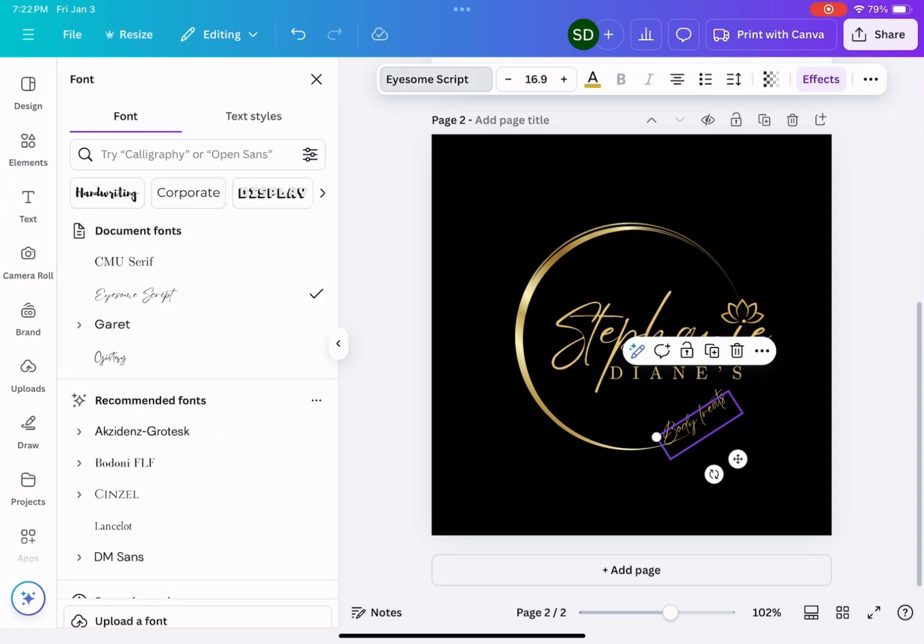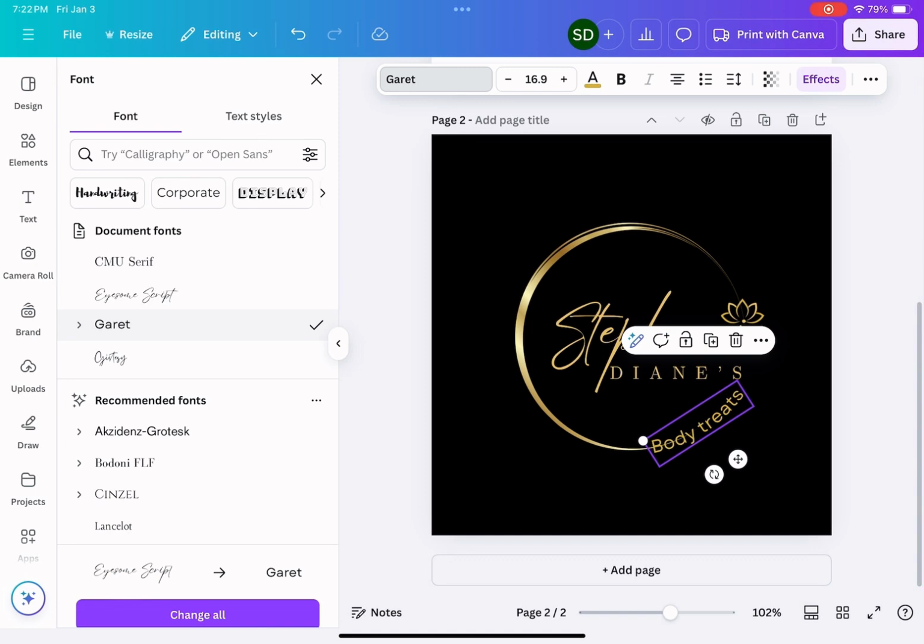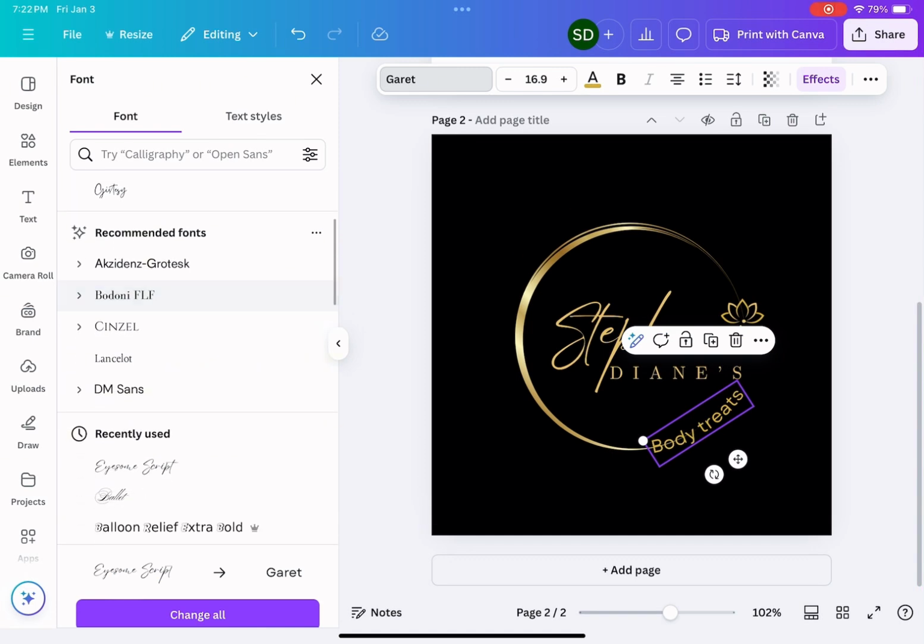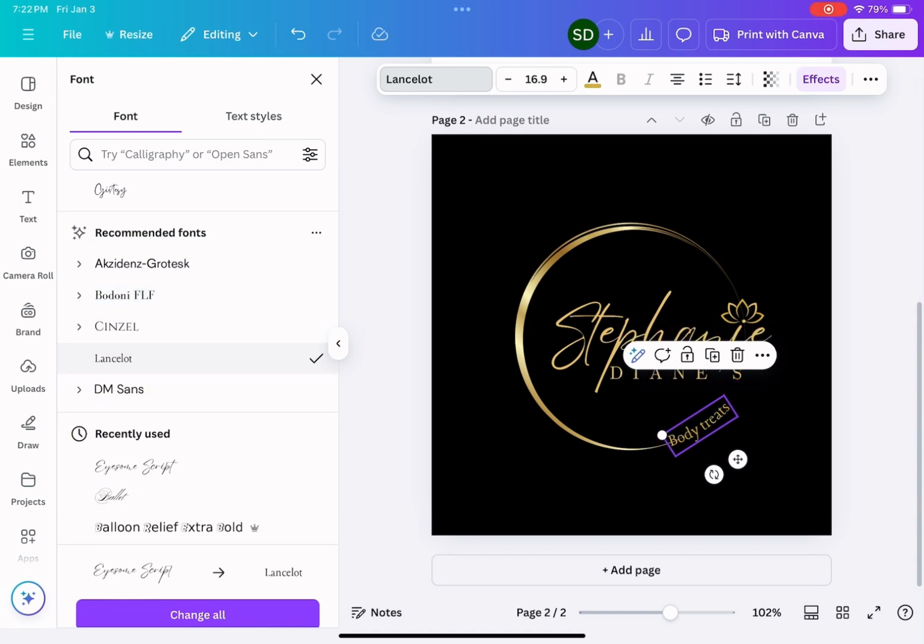I hope this helps somebody. Go ahead and start your own business. Make your own logo, because it's not as hard as you think it is. Canva makes it easy. They got a lot of templates for you to choose from.